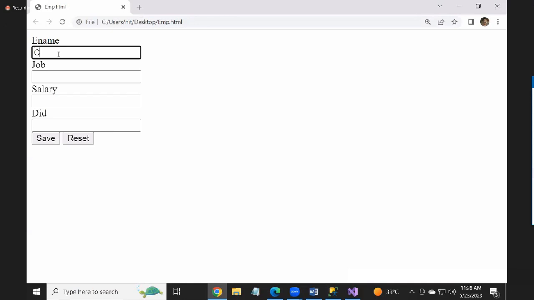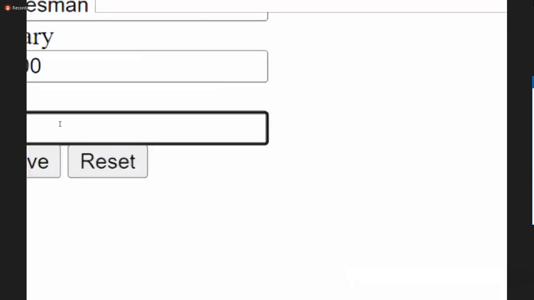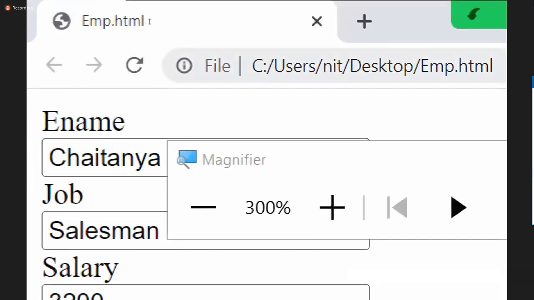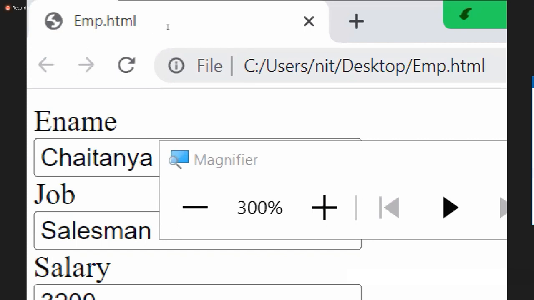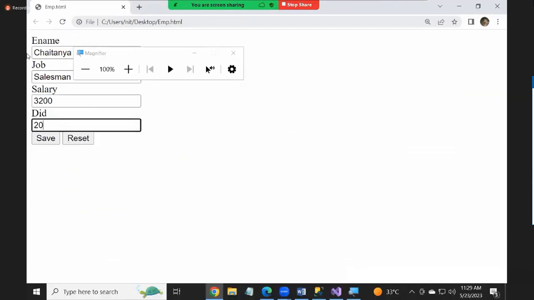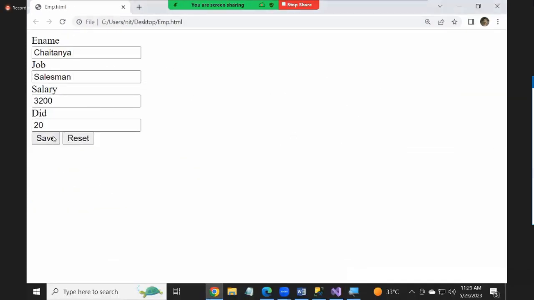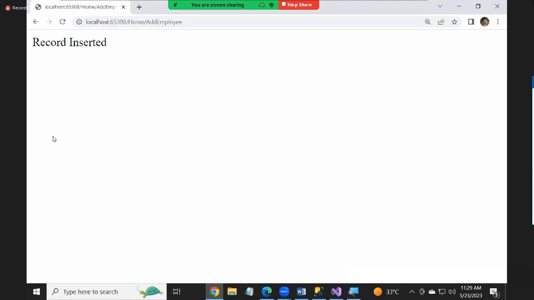Okay. Entering a new record. And once again, I'm telling you, this is my local copy. You can see the path of it also. Are you getting me? It's only a local copy. And now I click on save. The record is inserted, see?